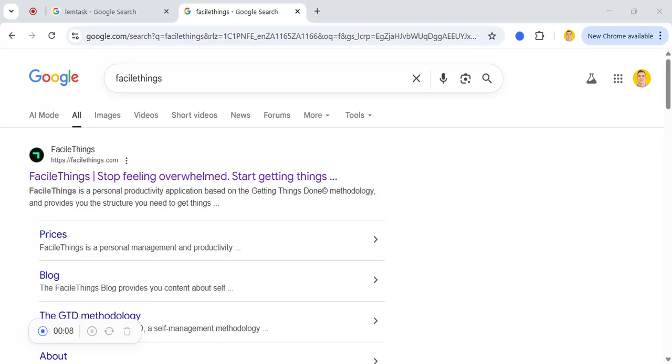I'm going to walk you through common mistakes people make when using FacileThings, especially if you're trying to apply Getting Things Done in a real busy workday. FacileThings is a serious GTD tool, and because of that, most problems people face aren't bugs, they're usage mismatches.